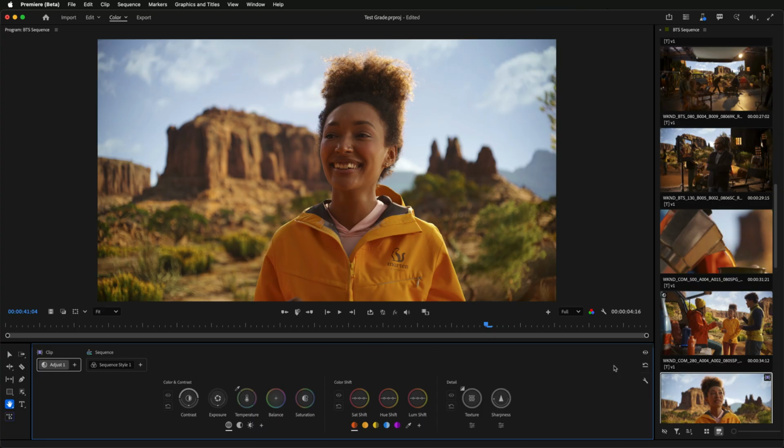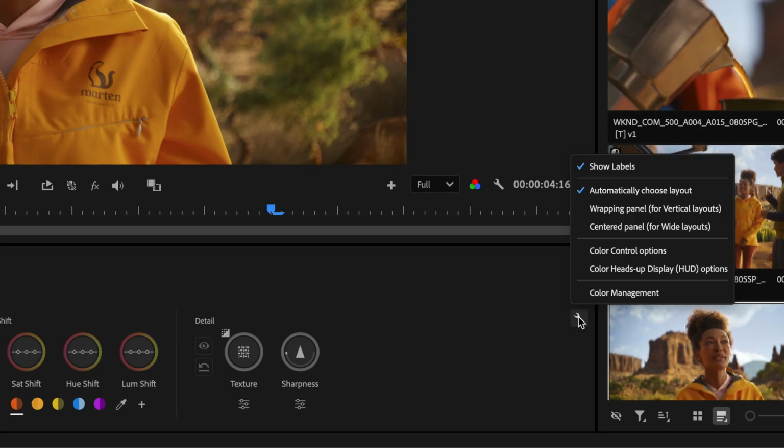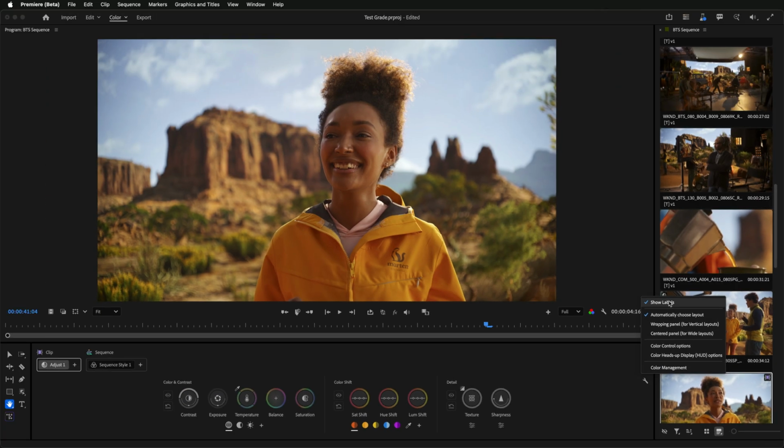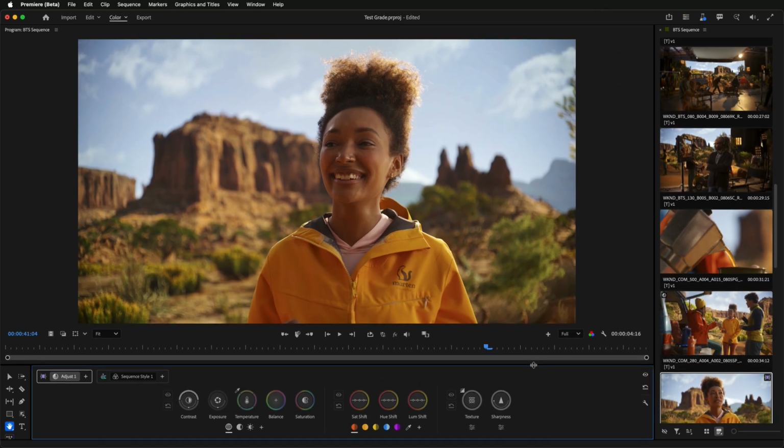However, once you know how everything works, it's an easy thing to go into the wrench menu of the color controls panel and turn off show labels. That hides all of the labels, and then we can go ahead and make this more compact, and you get more valuable real estate for your monitoring situation.